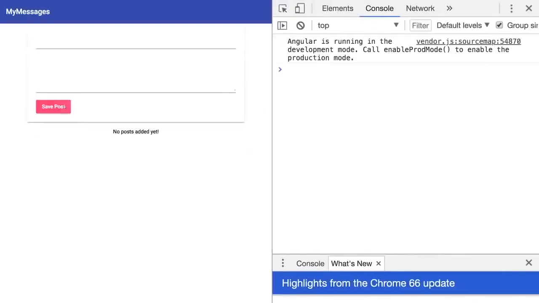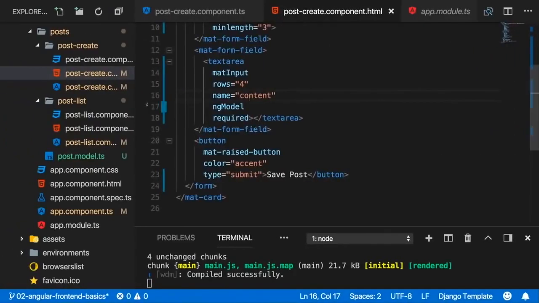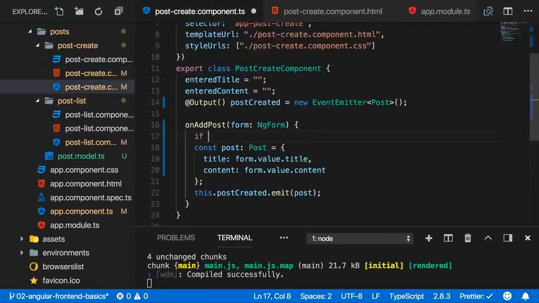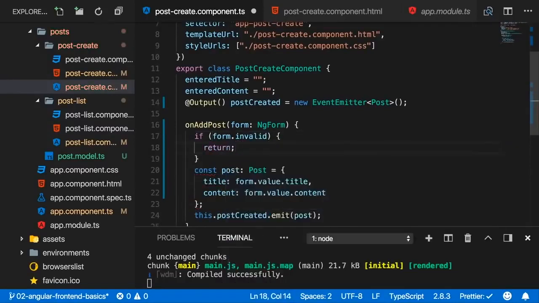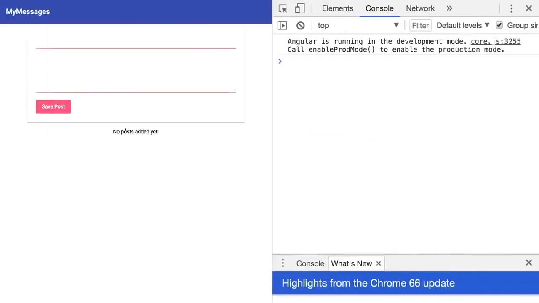If I hit Save Post, you see it actually marks them as invalid by underlining them in red. That's the Angular Material feature, but it still submits it. If we want to prevent that, we have to do it manually. In onAddPost, we can check if form invalid, and if this is true, then we just return. What this means is that now if I reload and I click the button, no post is added, but it still tried to submit it, but now it marks it as red.